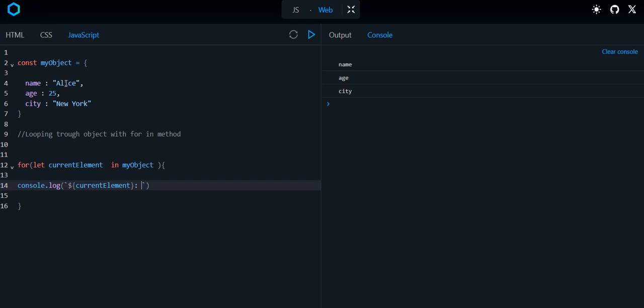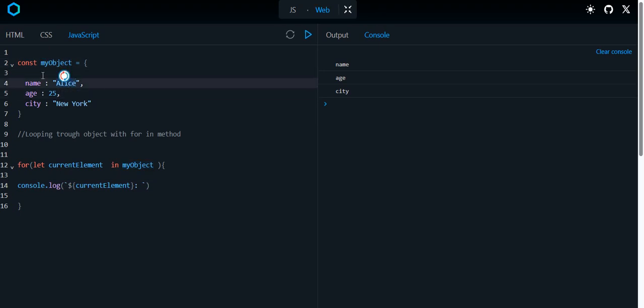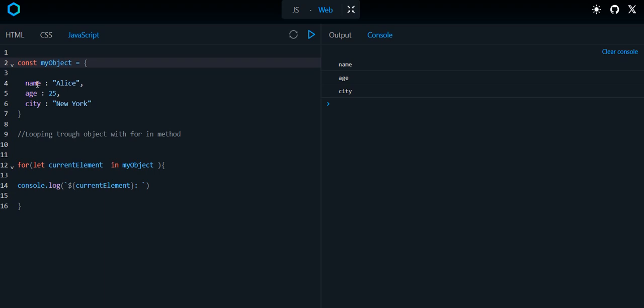If you want to get the value, you can do this with square brackets. No, my name: if you want to access Alice, you can use myObject.name and it will return Alice, but you can also use myObject with square brackets and name. Okay, let me show you. And after I will delete the access to Alice.